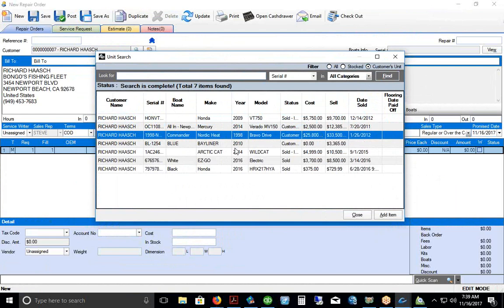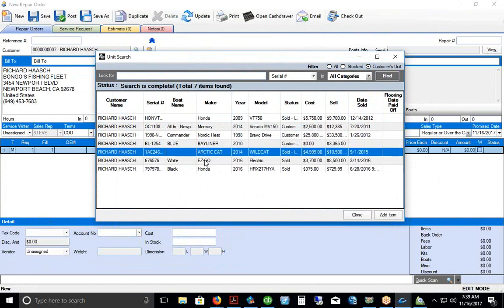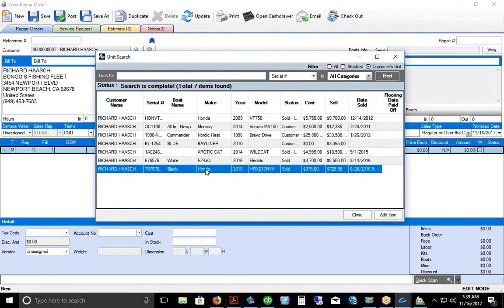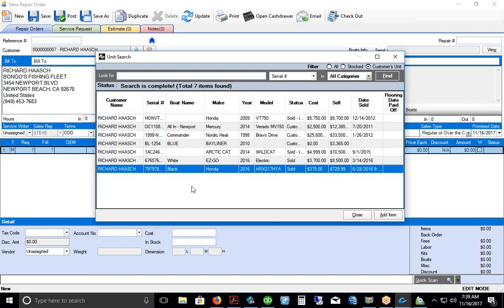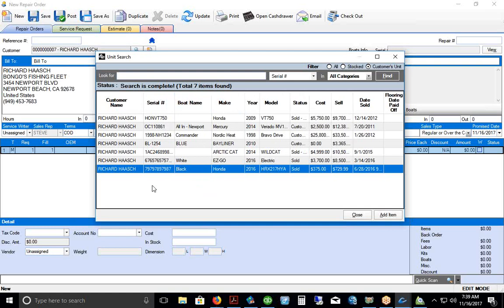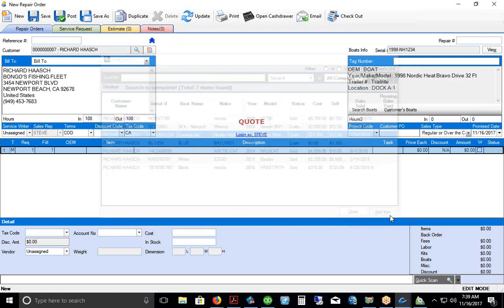He's got a Nordic Heat boat here, a Bayliner, an Arctic Wildcat. He's got a golf cart. He's got a Honda mower that I've worked on. So this is just kind of to demonstrate that if you have customers that have more than one unit, you're going to be able to choose very, very easily from which one, the unit that you want to do work on. In this case, we'll pick the Nordic Heat and just add it.